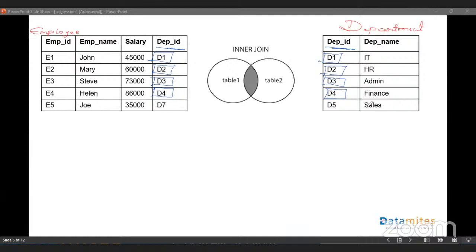Look, is there a department 7 in table 2? You have department 7 only in table 1. You don't have it in table 2. So it's not considering this D7. Similarly, it's not even considering D5 because they are not matching records. What are the only matching records that you see here?